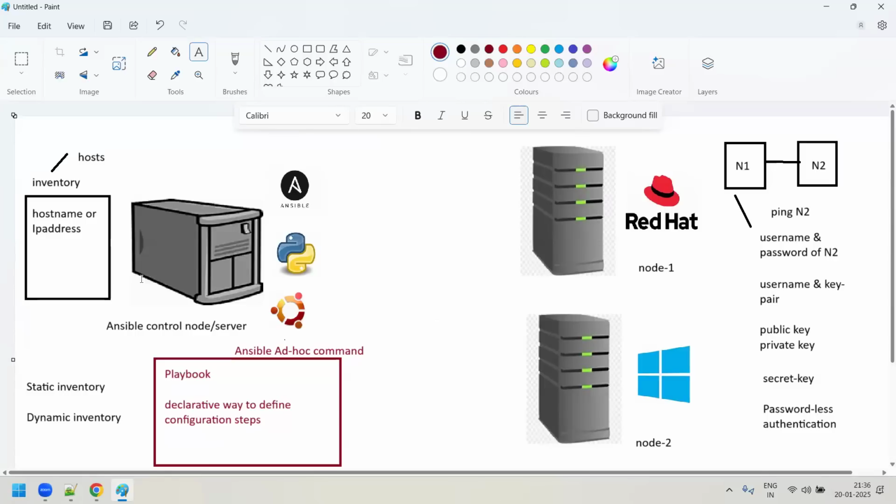So here I'm telling you again that whenever the server communicates with node 1 or node 2, it can communicate with the help of a username and the password. But is username and password secure? In today's world, no, it is not secure. What is a little bit more secure, and allows all kinds of encryption and decryption when communicating, is the user and the key.